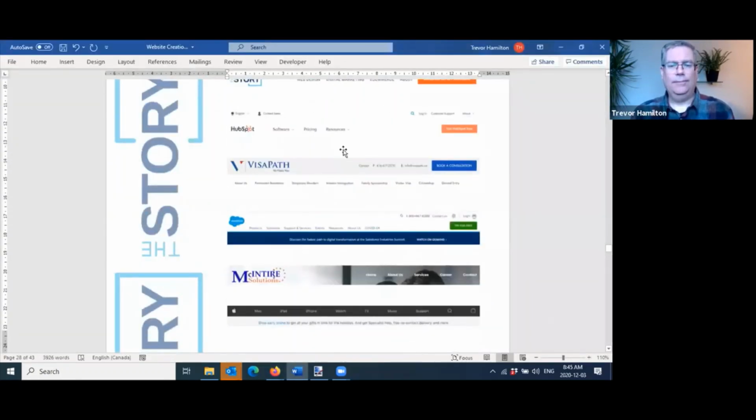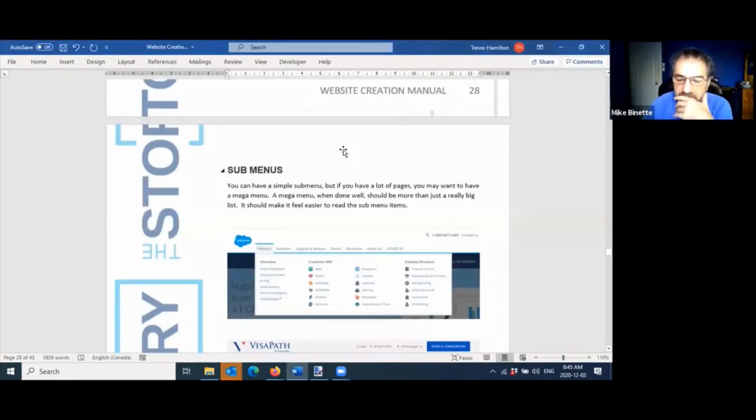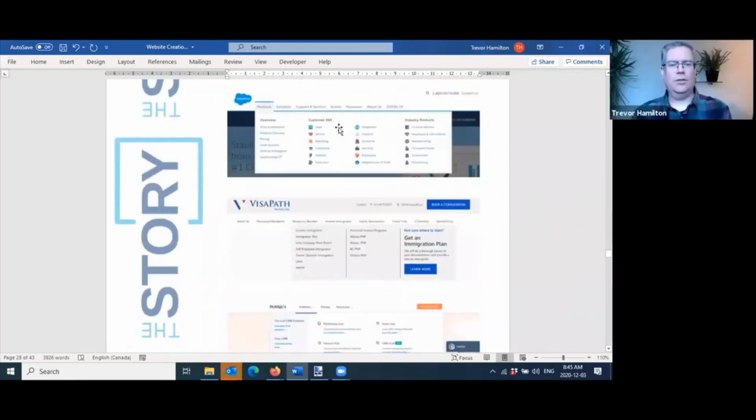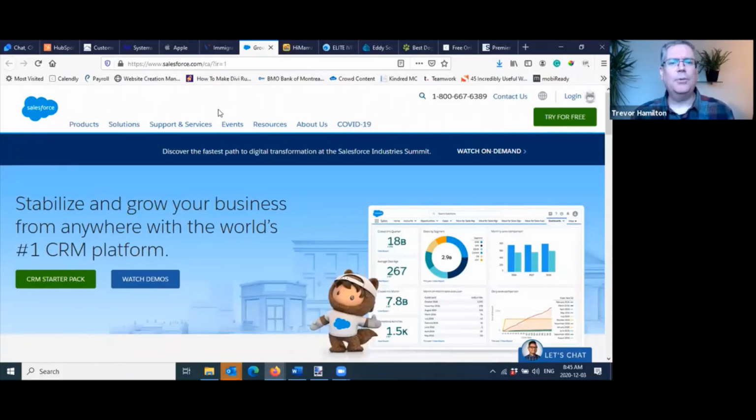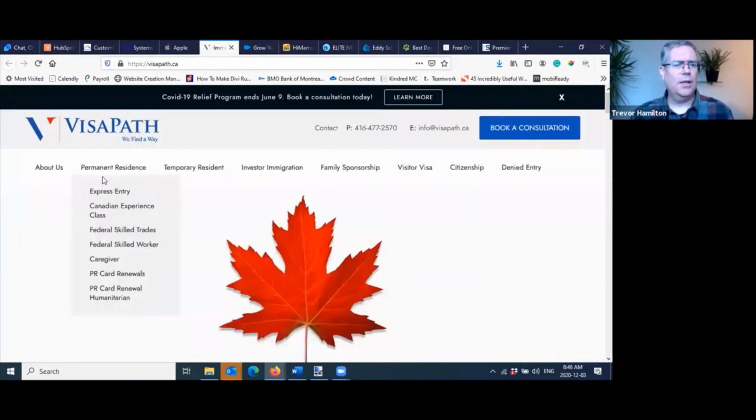Good question. Okay, so submenus. We've got Salesforce, Visa, Path, HubSpot. I want to show you, there's a couple of options of submenus that may interest you. A submenu is normally something like, here's a simple submenu. Lots of places have that.